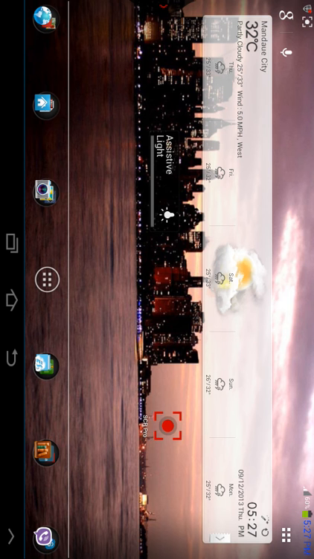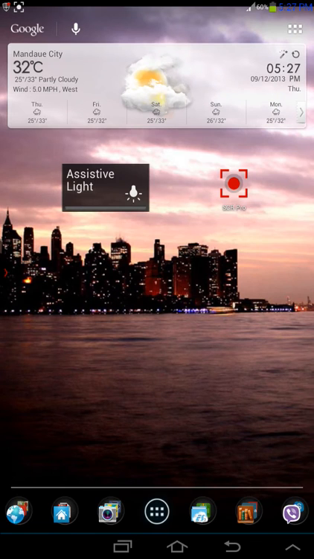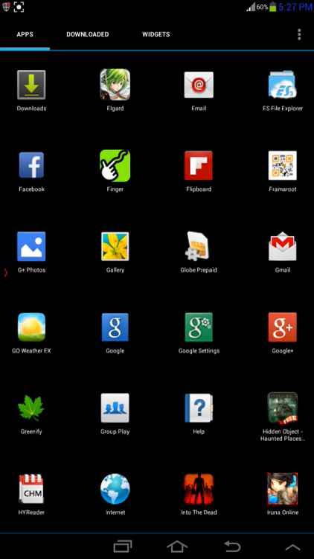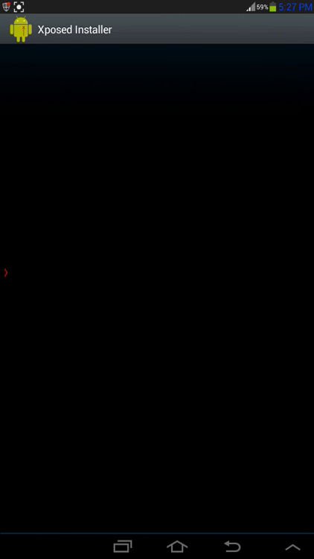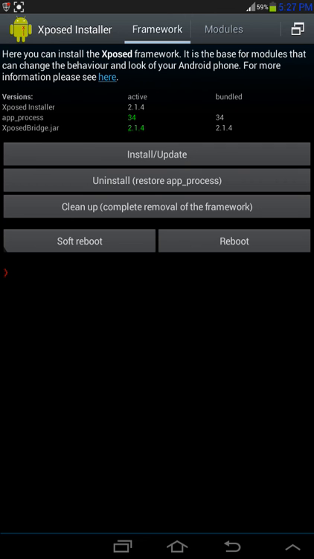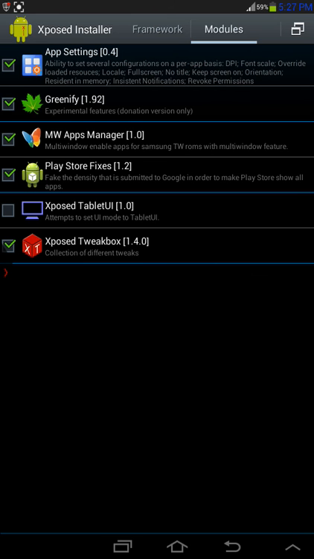So after installing V4, you can install the Xposed framework or Xposed installer. Click install, then click also the other modules: the app settings, the multi-window apps manager, the Play Store fixes, and Xposed text box. The Xposed text box is if you want to change the color of your battery or the status bar.